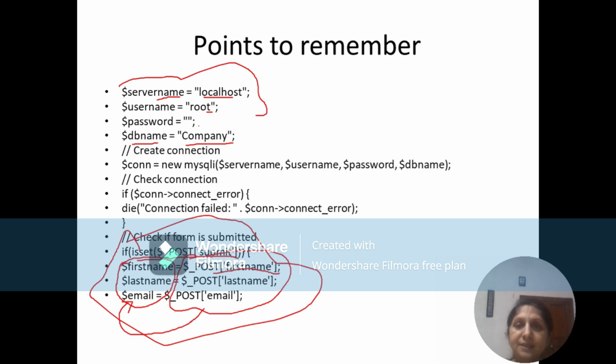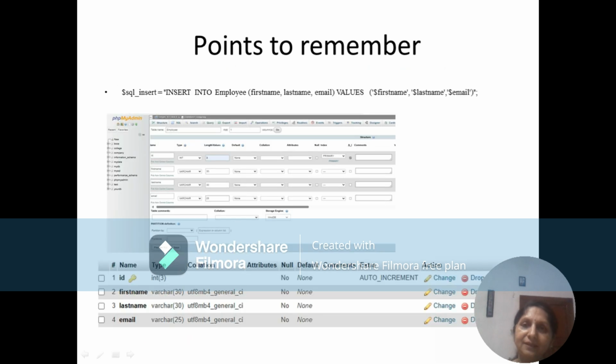So let us see the next slide. This is reading form data and storing it into the PHP variable. That's what we have done in this slide. Next slide. As I mentioned earlier, before you execute any queries, it is compulsory that you make sure you have that particular database.